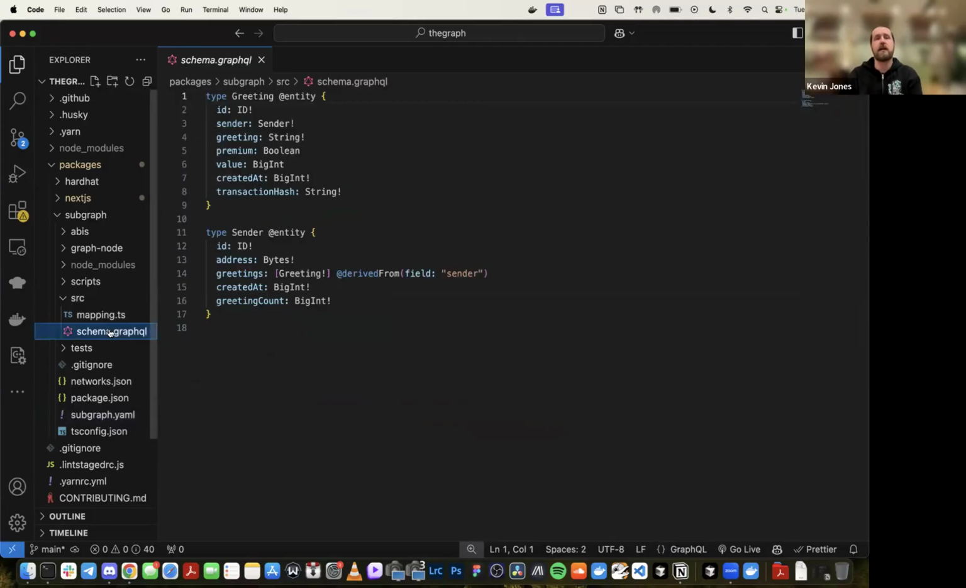So the source schema.graphql file essentially is saying, like, where do you want to put the data? How do you want to store it? So in this case, we have 2 entities.